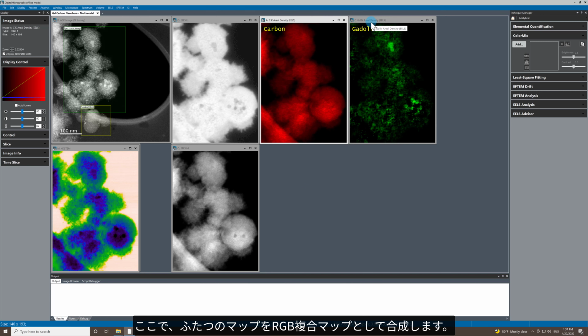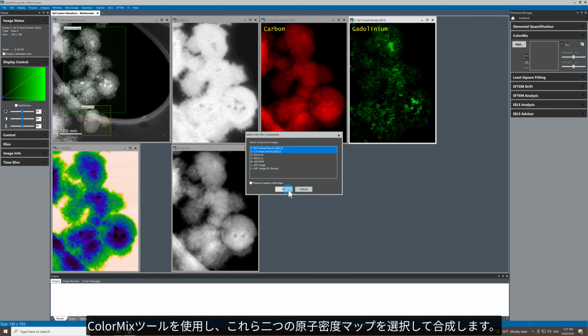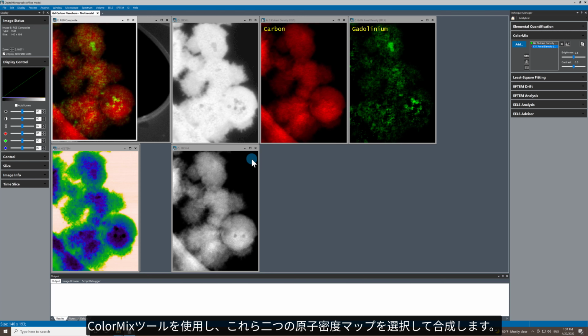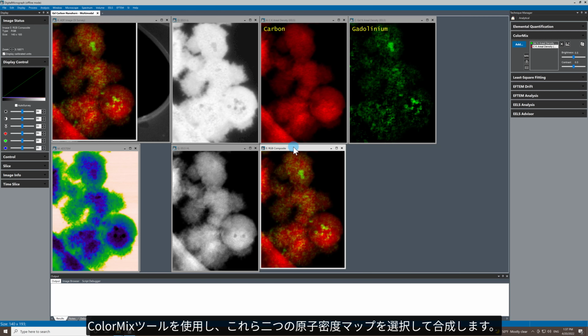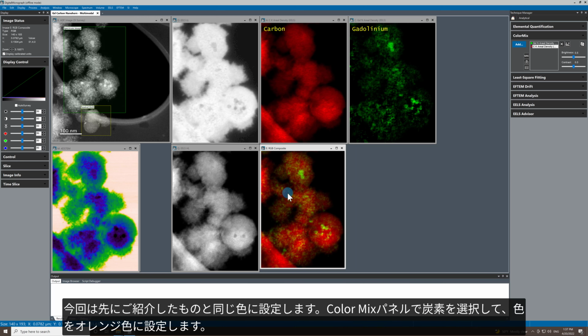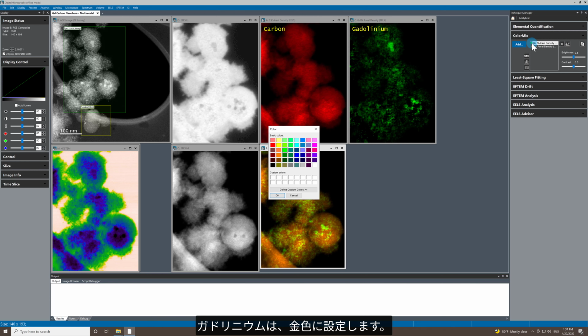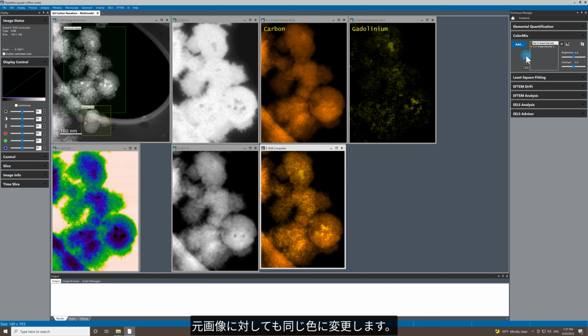And now I want to do a composite. So let's do an RGB composite. Let's do these two, so our two areal density maps. So we just use color mix and generate our overlaid map. I want to change the color scheme to the same color scheme I used in the previous post for the sample. So let's go to the carbon. Change the carbon to orange. Go to the gadolinium, change the gadolinium to this kind of gold color, and then just recolorize the source images. So just, same color scheme as before.